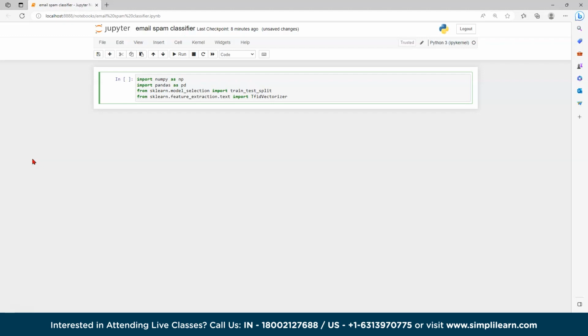Okay, so what is TfidfVectorizer? TfidfVectorizer is a feature extraction technique commonly used in natural language processing (NLP) and text mining tasks. It is a part of the scikit-learn library in Python. TfidfVectorizer transforms a collection of text documents into a numerical representation that machine learning algorithms can work with.